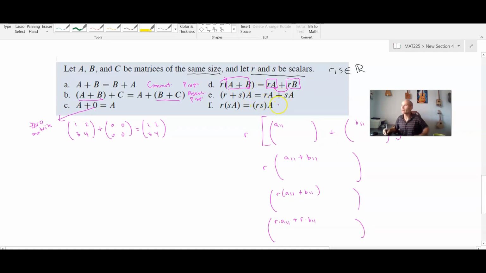We won't go through E and F. E is just saying that if you have two scalars that are being added together first, you can actually scale A by the first scalar and scale A by the second scalar, and then add them together. And that's not extremely commonly used, but it might be helpful if one of these were an unknown and you needed to leave it as something like x plus 2.